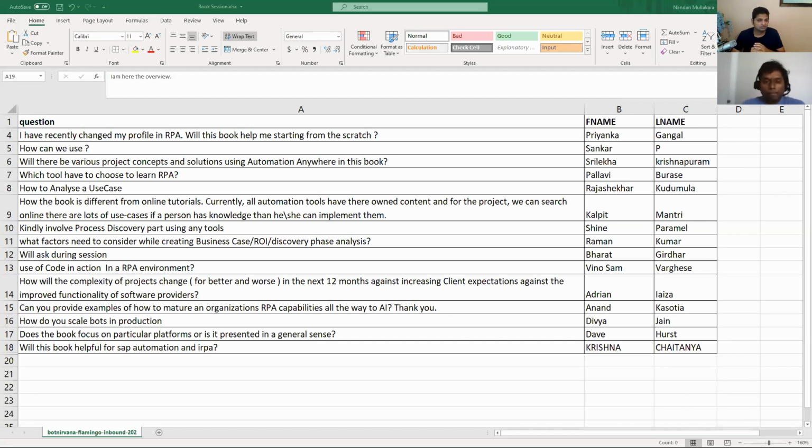What factors need to be considered while creating a business case, ROI, discovery phase analysis? So that's what Raman Kumar is asking. There are multiple factors in terms of the business case. The business case is basically you want to lay out the benefits, and when I was doing projects in Fujitsu, one of the key things was ROI, and that meant that we had to show that we had enough hours saved, so that there's a business case to do that automation.